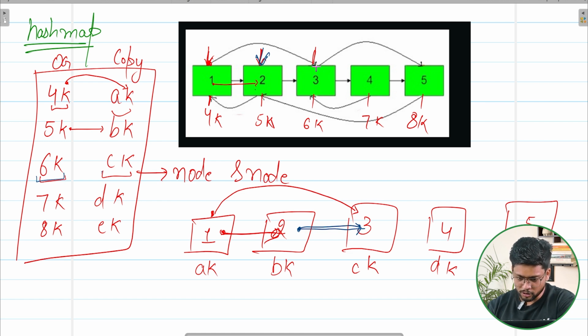Now we will also see what the random pointer is. The random pointer is pointing towards 8k. You can see over here the random pointer is connecting towards 8k. Now we will see what the copy of 8k is, that is ek. So now we will connect this to ek, like this. Okay, this is how we have to do two things.